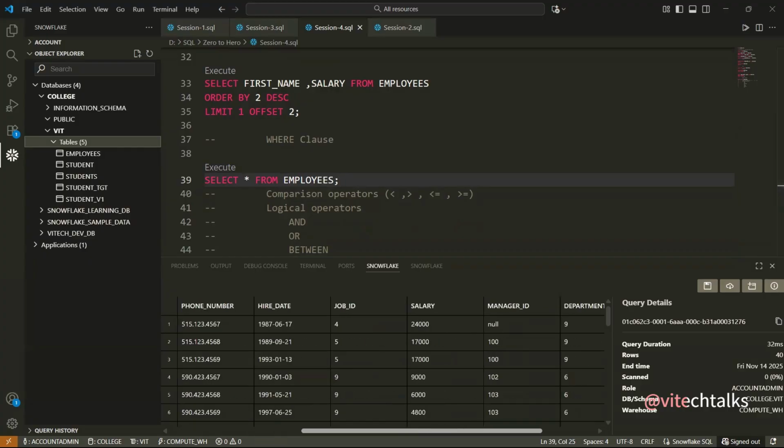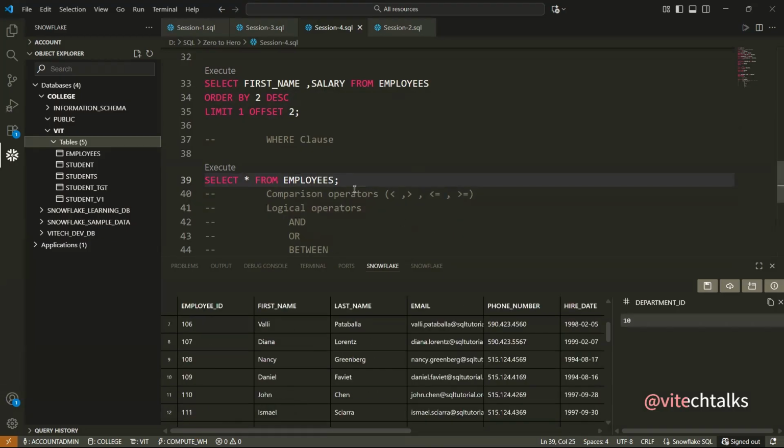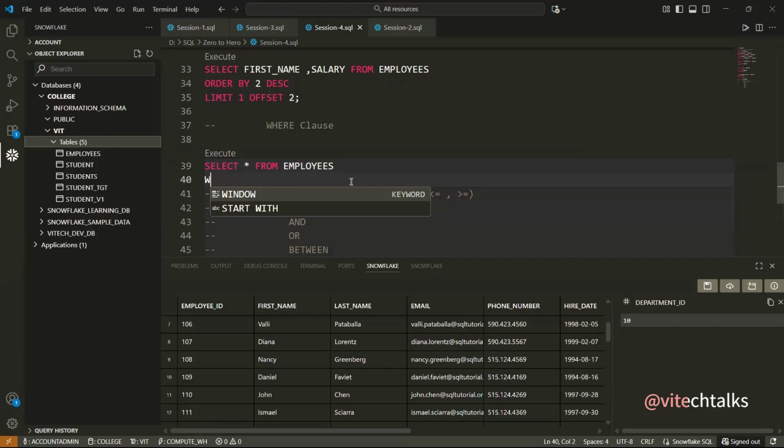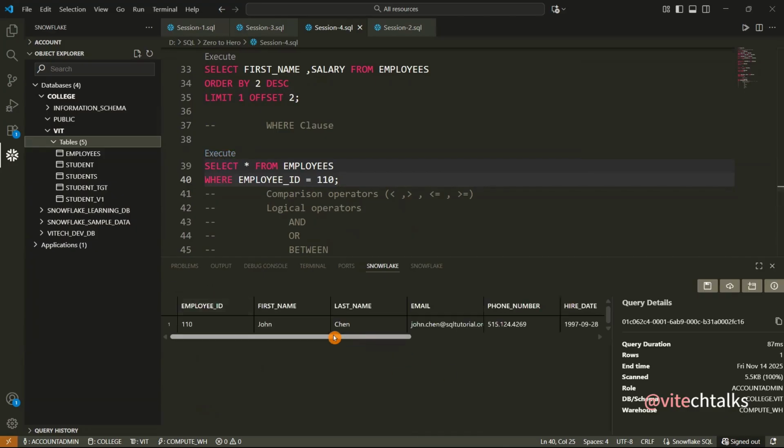Okay, so if you observe here, based on the department ID, I want to find... I know the employee ID. This is a very simple example. I don't know the names and all, I know the employee ID. Employee ID is 110. So it is going to filter this row. See here, 110. Now if you know the name, then you can provide the name also.